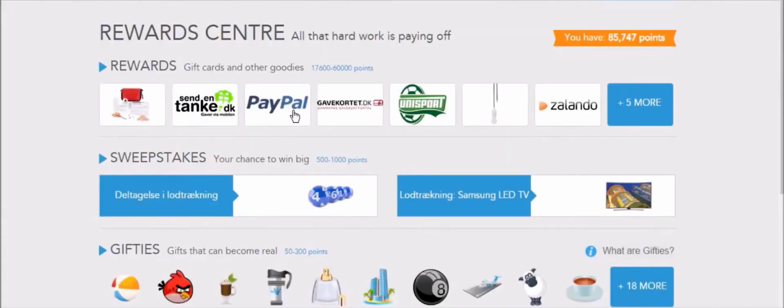Then once you get points, you can go to the reward center up here, and there you can select whatever you like. You can choose different products, depending on what your preferences are.